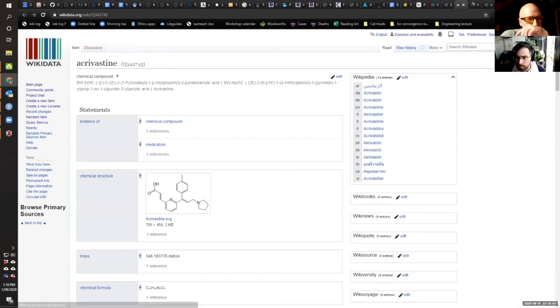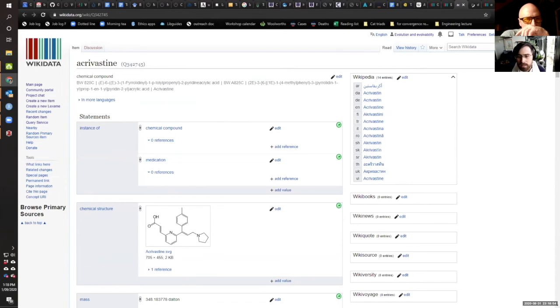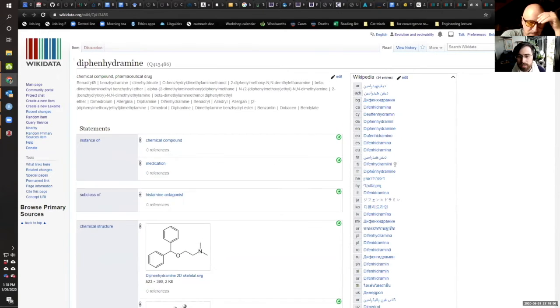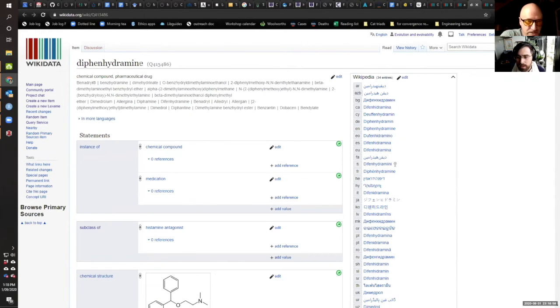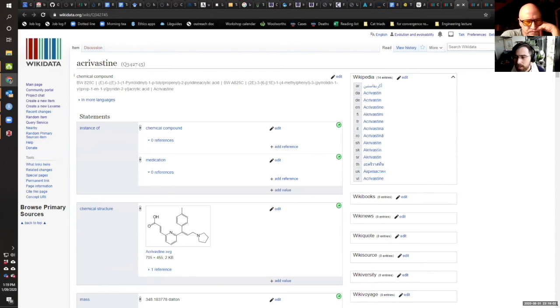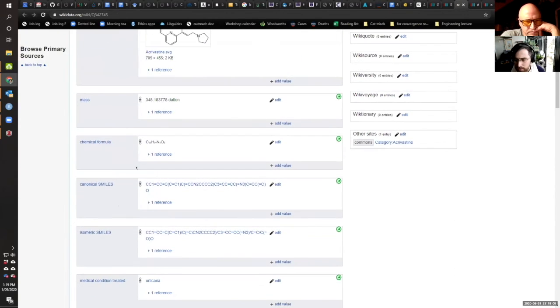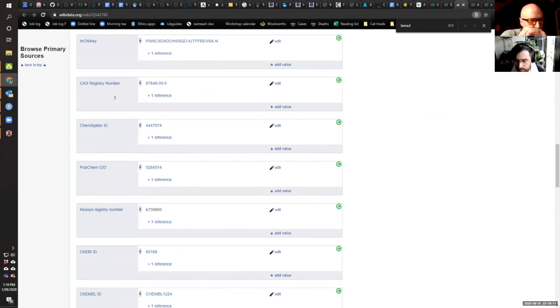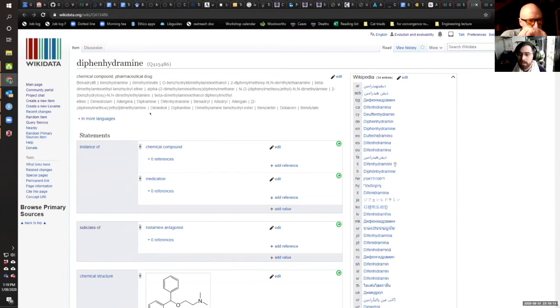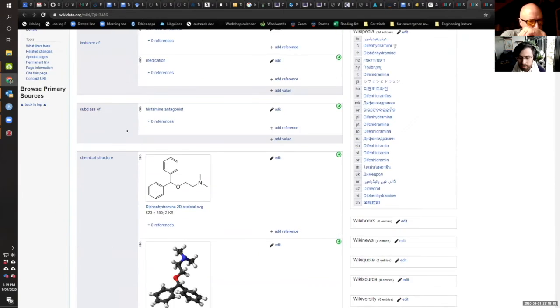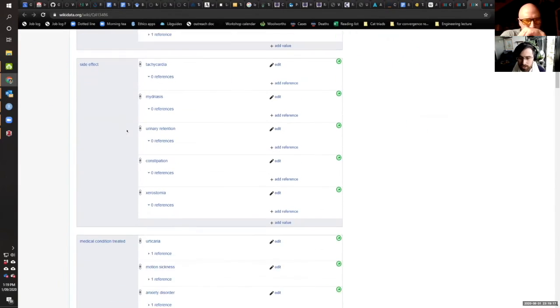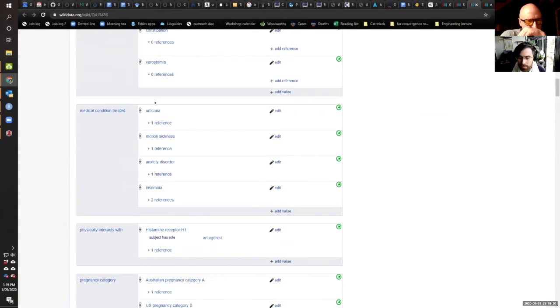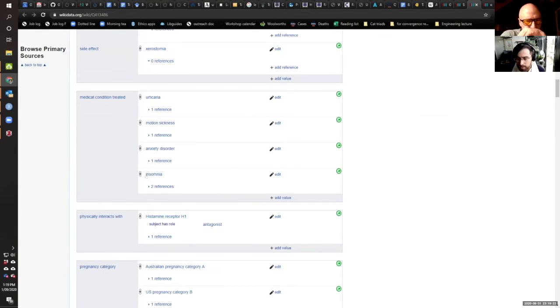I'm just going to open up both of them. So this is acrivastine, and this is diphenhydramine, the one I would think of. Is that this? Okay. Why did this one come up for Benadryl when I searched for it? Do not know. Oh well, let's ignore that for the moment. All right. Diphenhydramine, it's an instance of this, and has its chemical structure, side effects, medical condition treated. All right.